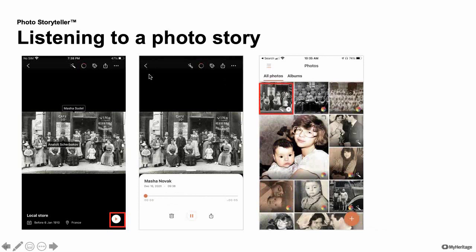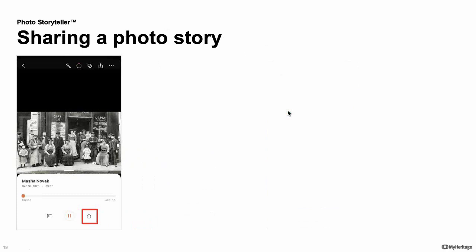If you go back to the photo gallery, you will see a play indication. This is also an indication that the photo has a story recorded on top of it. So now I wish to show you how you can share your recording.